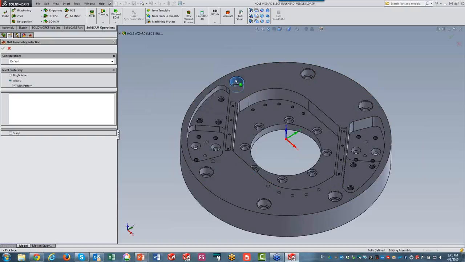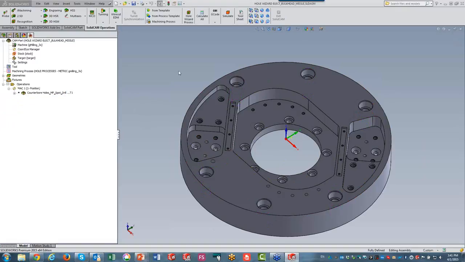Click on the hole. You note it's automatically recognizing that entire series of holes of that particular counter-bore, and I'll accept that. And that's all there is to it. I have 5 operations created. I want more? No problem.